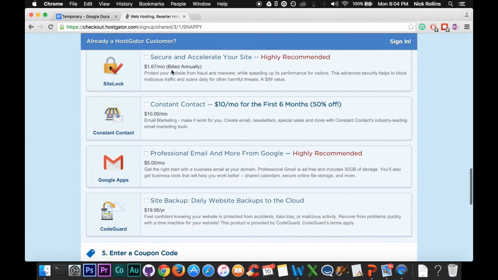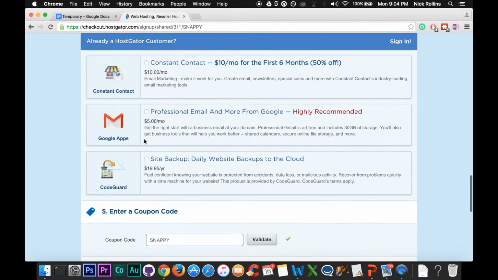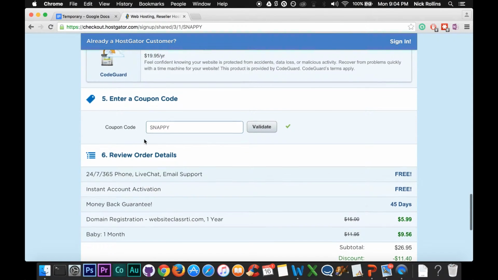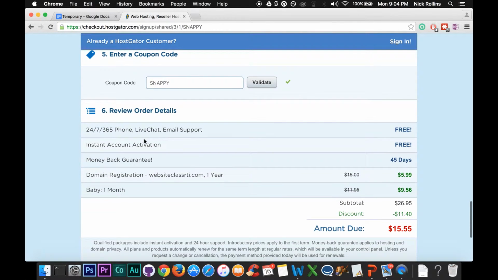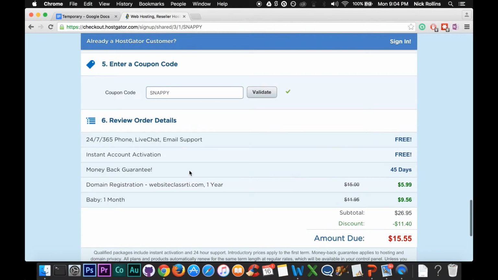Okay, and as you scroll down to step 4, by default Hostgator will check a couple of these things, and you'll want to make sure you uncheck them because it's just going to cost you more. Okay, so on step 5, you'll want to make sure that you're only signed up for the Baby plan if that's what you chose, and your domain registration. It should be about $15.55.